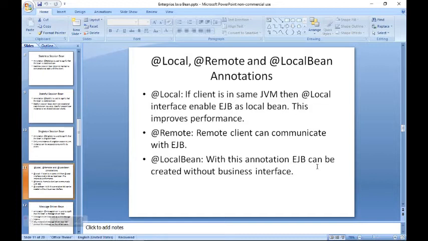We can also create a session bean without a business interface. In that case, we need to use a local bean annotation. So the local bean annotation enables calls to the EJB without a business interface.